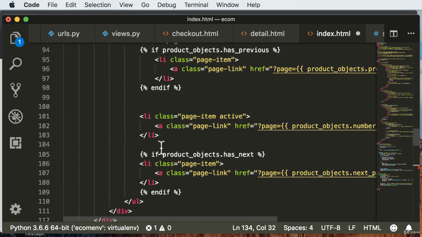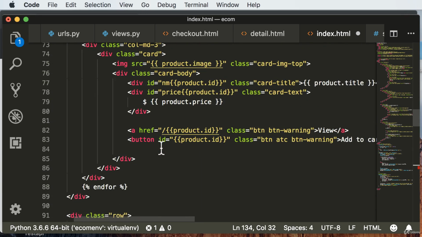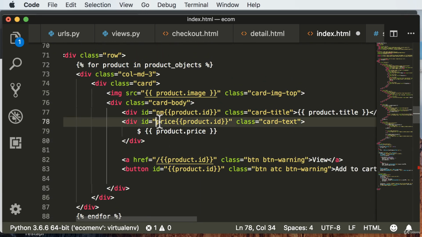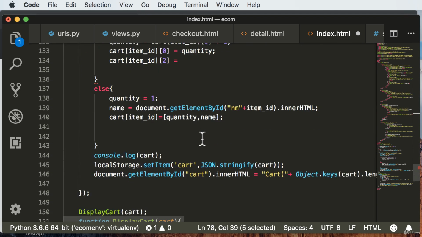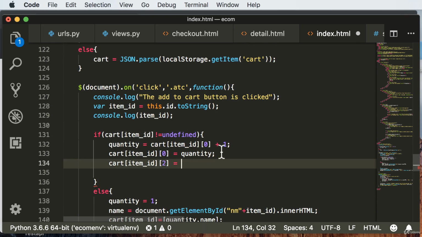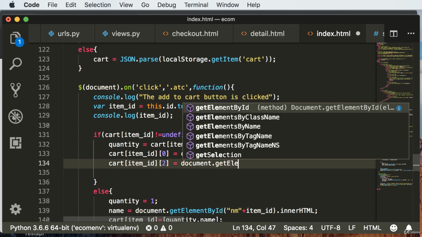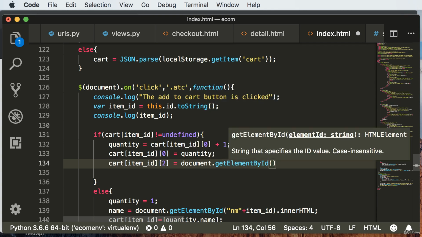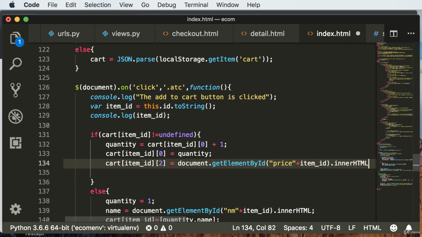Here, in order to get the price, we will make use of the ID which we have assigned right now. If you have a look at the price, we will use this ID which is price and the product ID. So let's make use of that over here. Let's go back here and I'll say document.getElementById, and then we will get the ID which is nothing but price plus the item ID. So I'll type in item ID, and then dot innerHTML in order to get the HTML inside of it.